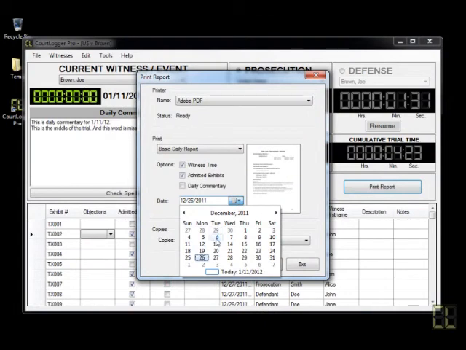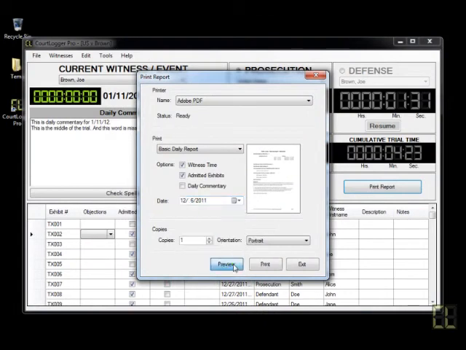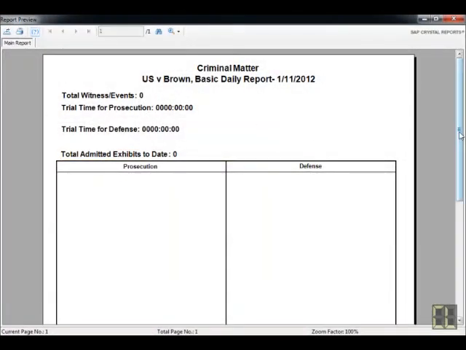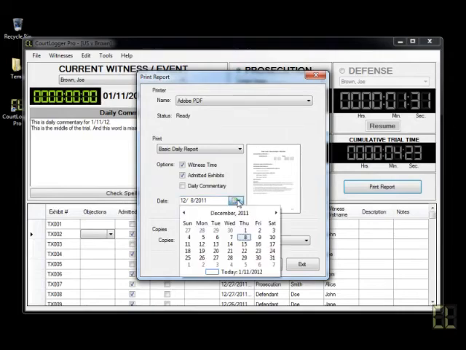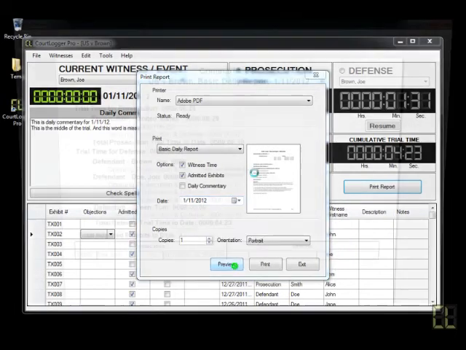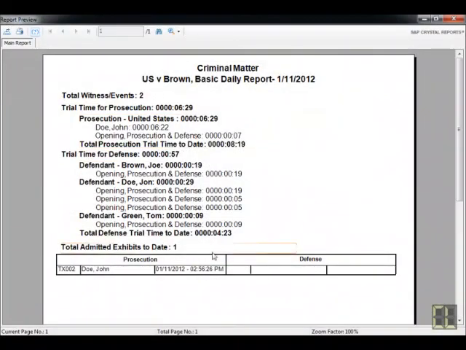Let's say that I went to the 6th and I did a print preview. There's nothing going to be there because that particular day I didn't have any events or anything happening. But if I go for today, the 11th, then I get information because I just did this today.